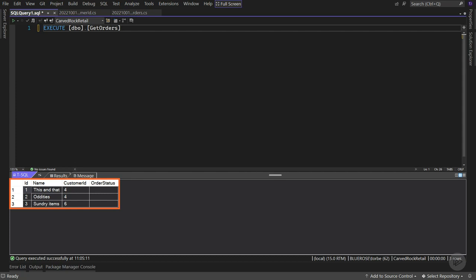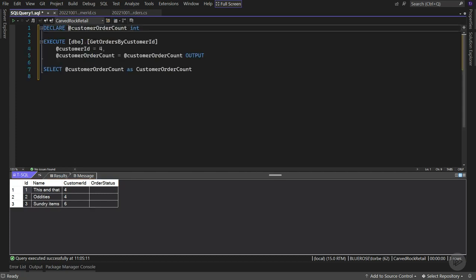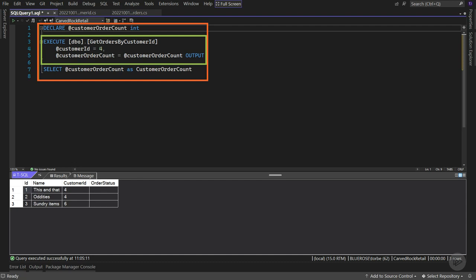We can also execute the GetOrdersByCustomerId procedure by using the execute statement like this. Notice here that the first thing that we do is to declare the CustomerOrderCount variable, which we'll use as the output parameter for the call to the stored procedure. The actual call to the stored procedure is done using the execute statement just like before. But this time we provide the customer ID and the CustomerOrderCount parameter after the reference to the stored procedure.